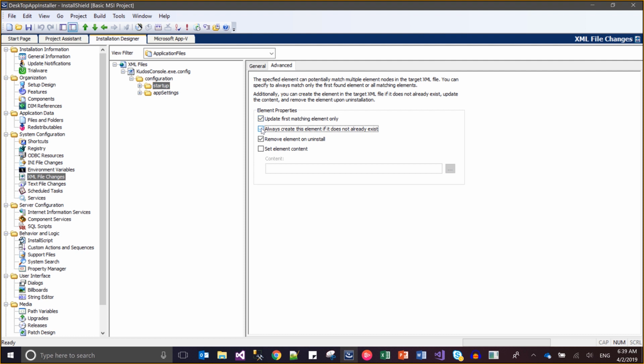Now I will be doing this again for the same thing, even for every child node. I am doing this, and for this one as well.